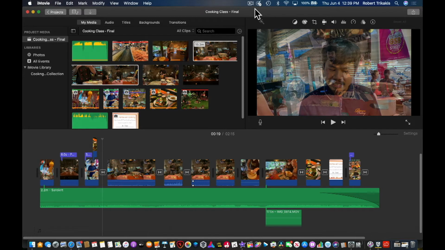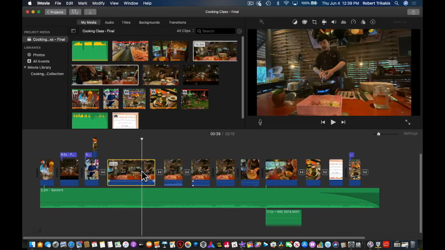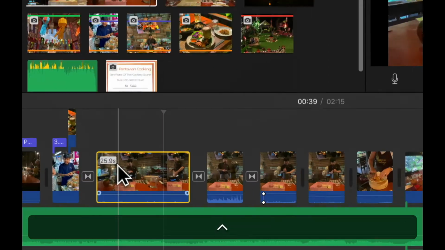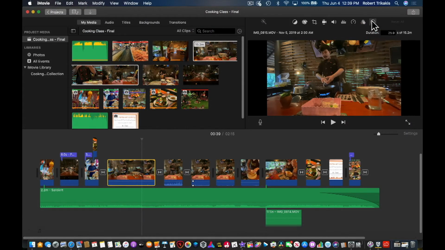Trimming a clip. Let's select the fourth clip in my timeline. It is 25 seconds and 9 frames. You can see by the little marker there, so you know the length of it. Also, if I go over to info here in my viewer, I can also see the duration of my clip.